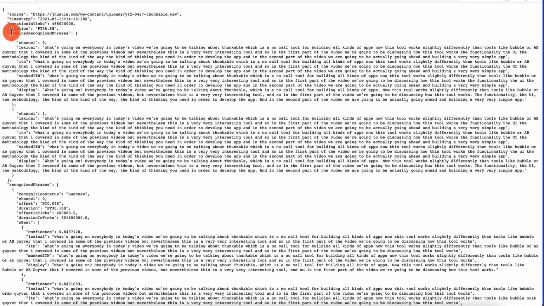What we really want is this combined record phrases. We want this first channel here. There are two channels because this is stereo, as I explained before. And we want the display because this display has a lot of formatting. It has punctuation. It even capitalizes some terms, which is what we want because it's called display. This is what we want to display.